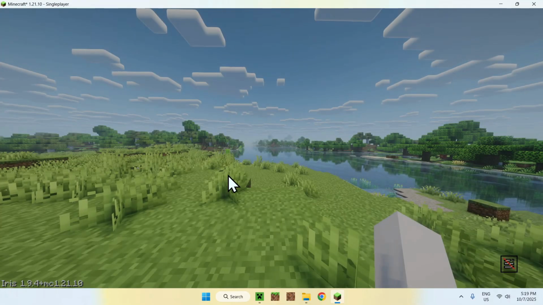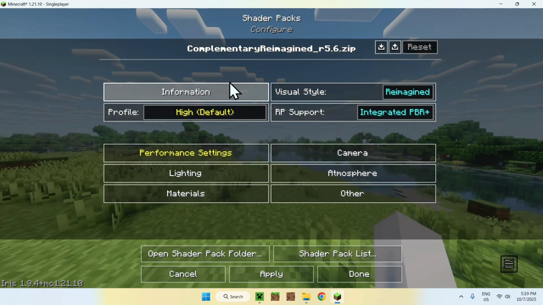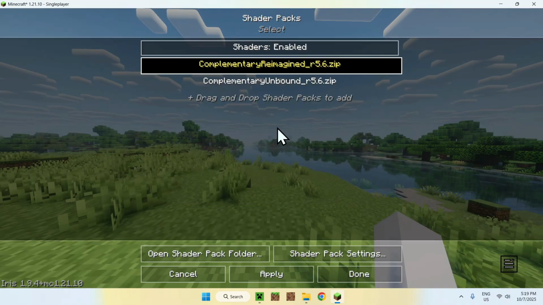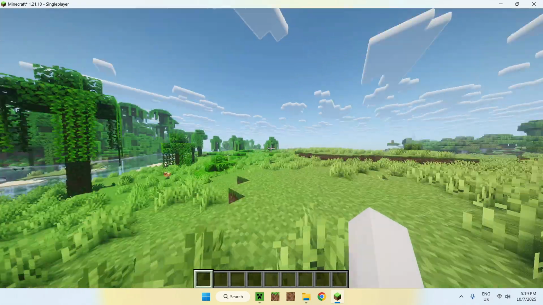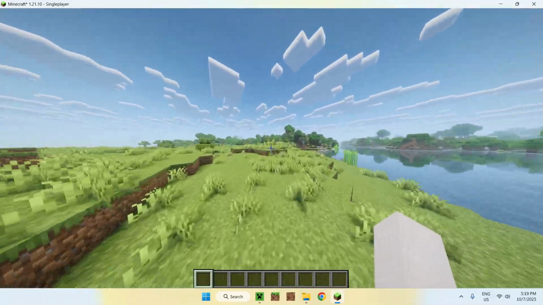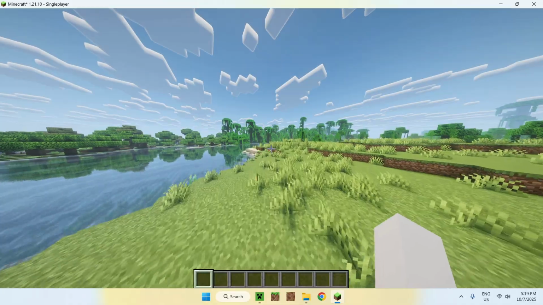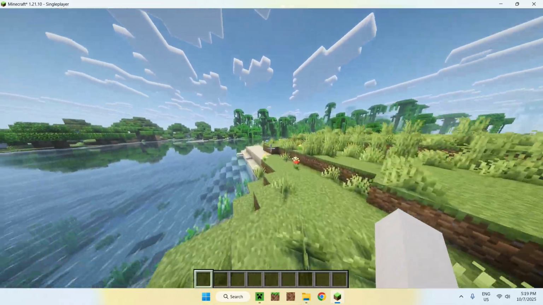I can do this just to see how the game looks like, and then you can go to shader pack settings here to go ahead and change some settings if you want. So yeah, that is the shader pack applied to Minecraft. So yeah, that is how we download and install Complementary Shaders for Minecraft Java version 1.21.10.